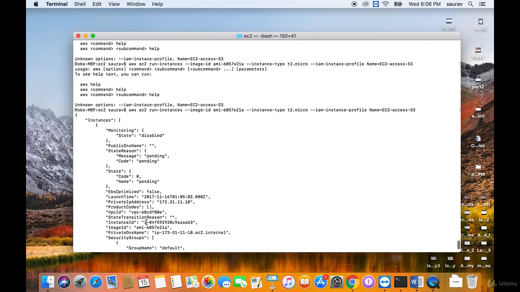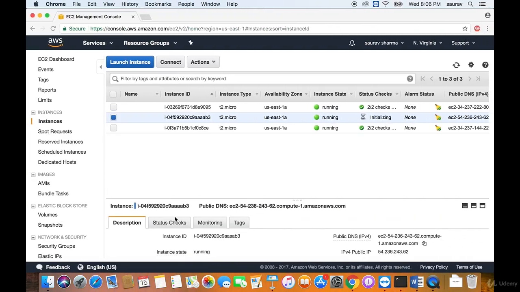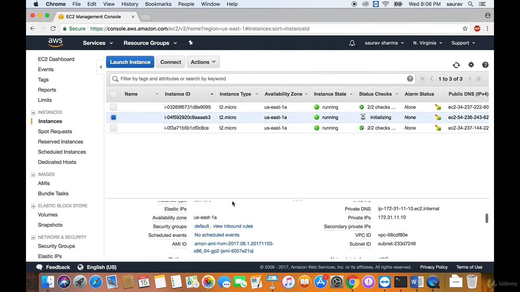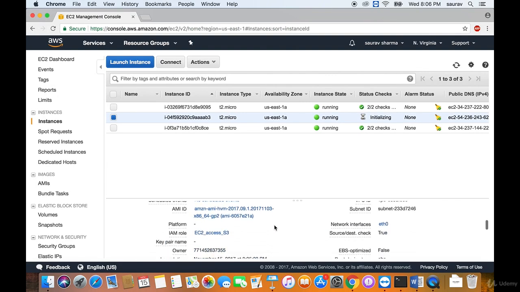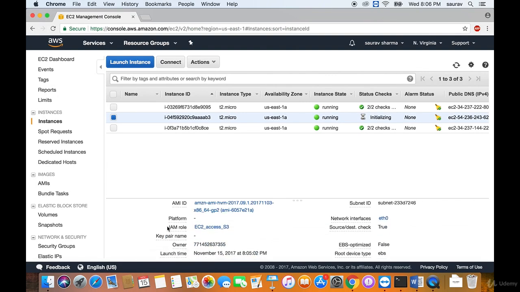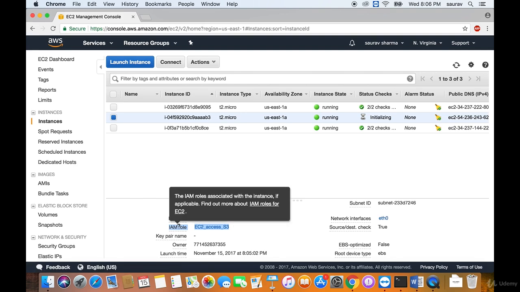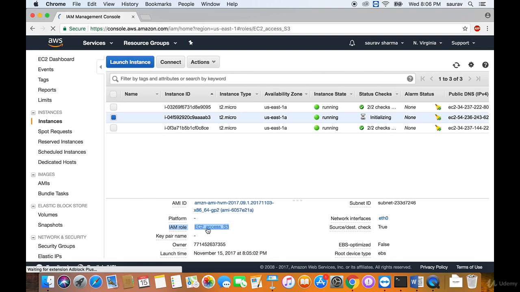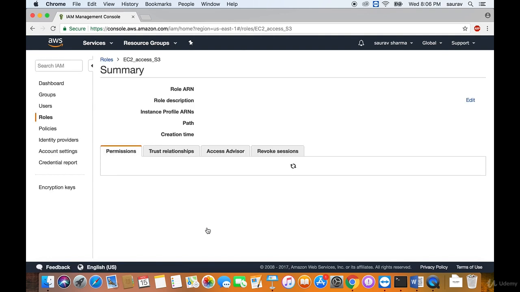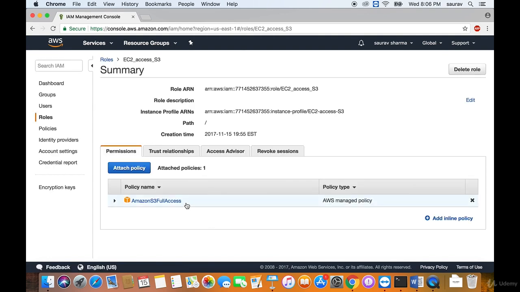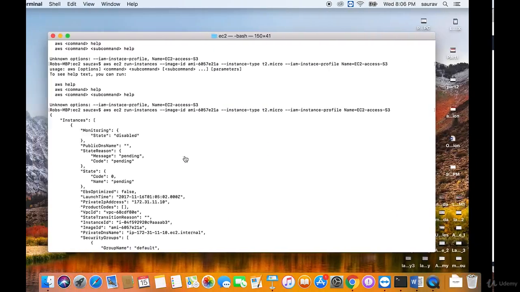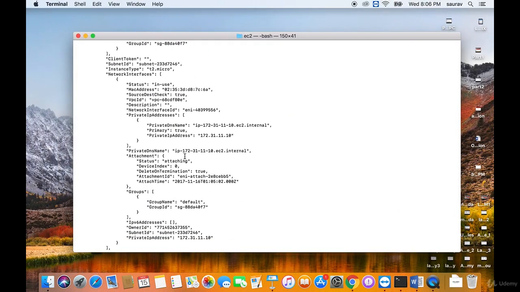So the instance ID is i-04f5 right there, this one, and I want to check the role, and when I come to the IAM role, then I have this attached here. So when I click on the role, I have the S3 full access. So in this way I can make a role to be used with Amazon EC2 instances.